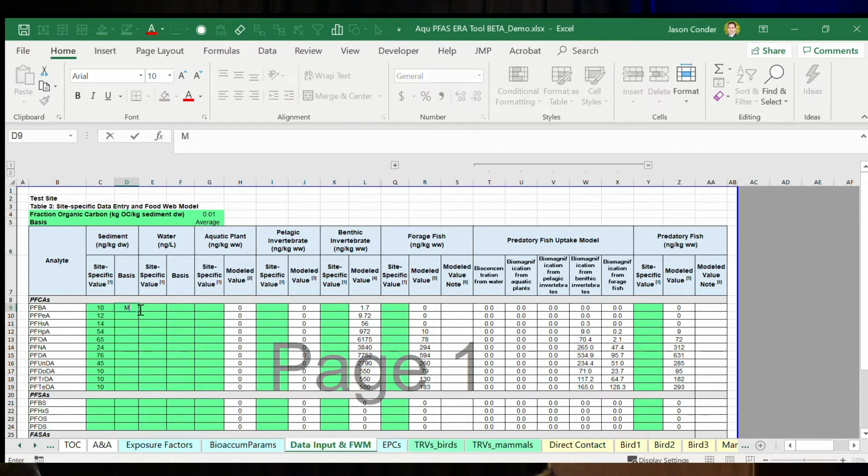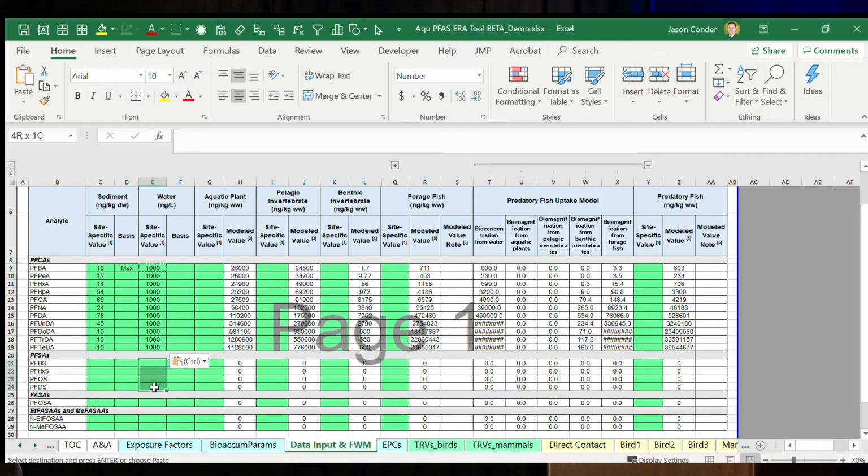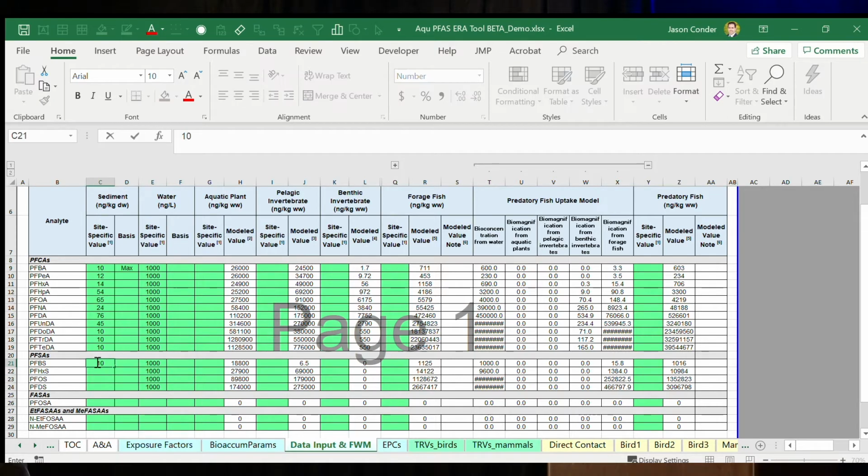So you would put in, this is my max concentration, if I'm being very conservative today. I'm going to put some dummy values in for water here, and as I start putting in water and sediment concentrations, the bioaccumulation model is going to start filling out all of the values. Just do 10 for sediment. It's going to start filling out all of the values for the rest of the food web model.